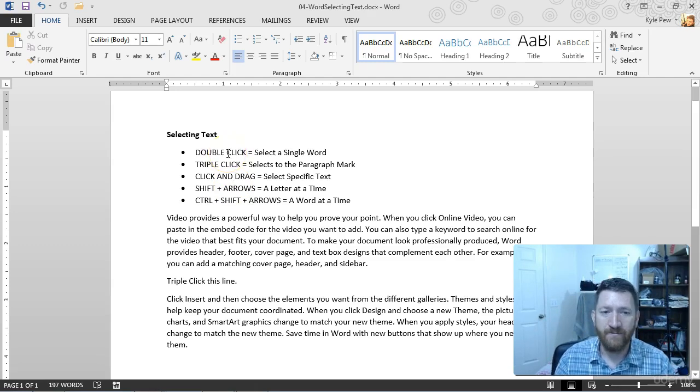So double clicking, this is all with the mouse, double clicking, triple clicking, click and drag, and then I've got some keyboard shortcuts as well to help you select text. Let's try some of these out. So first, a double click. I want to be able to select a specific word, maybe to make it bold or delete it or italicize it. Do something with it.